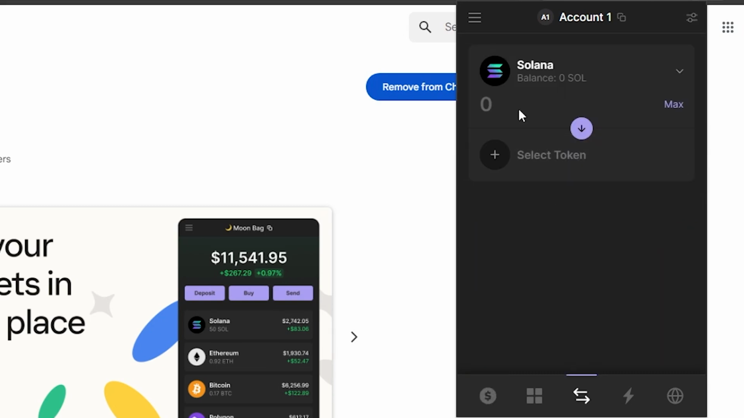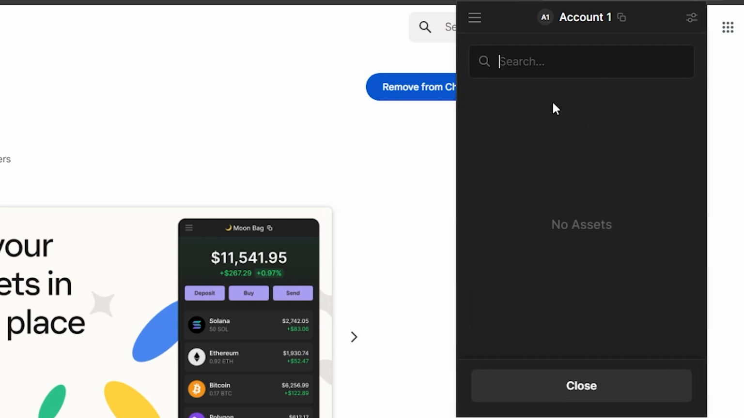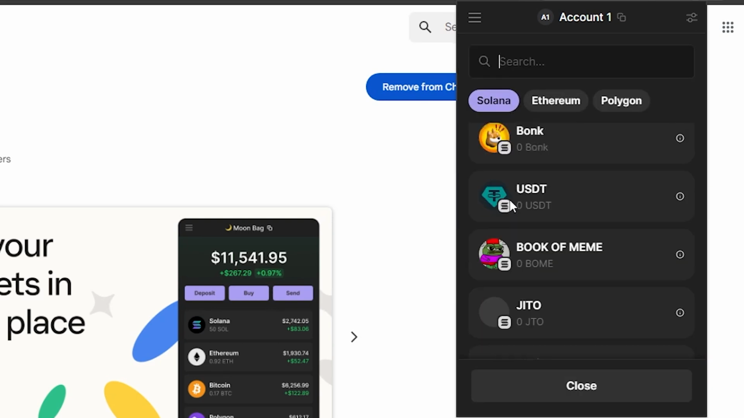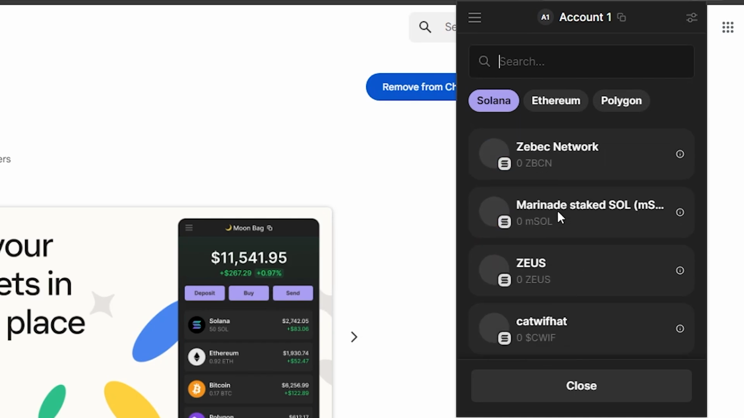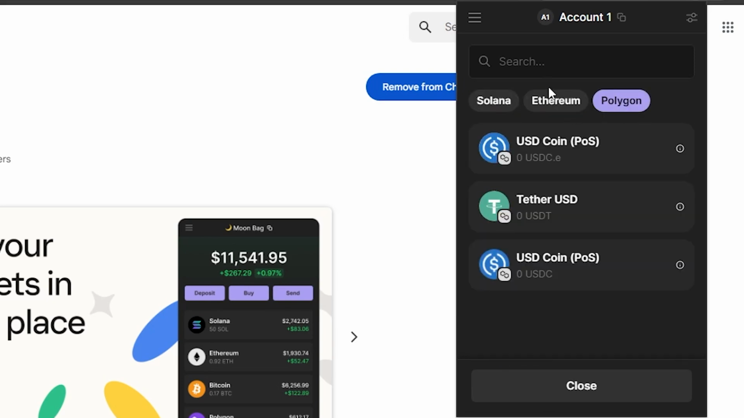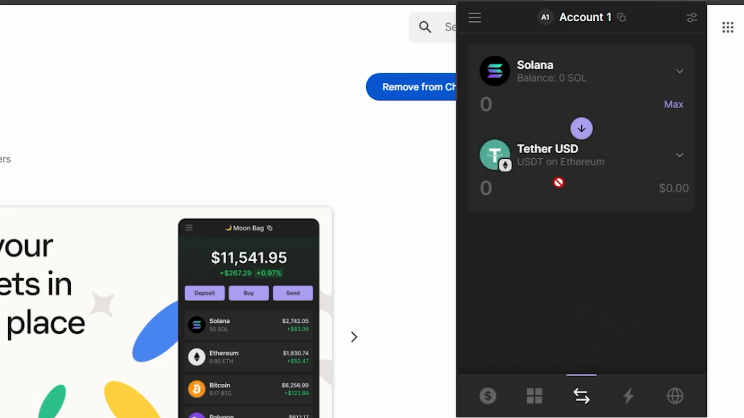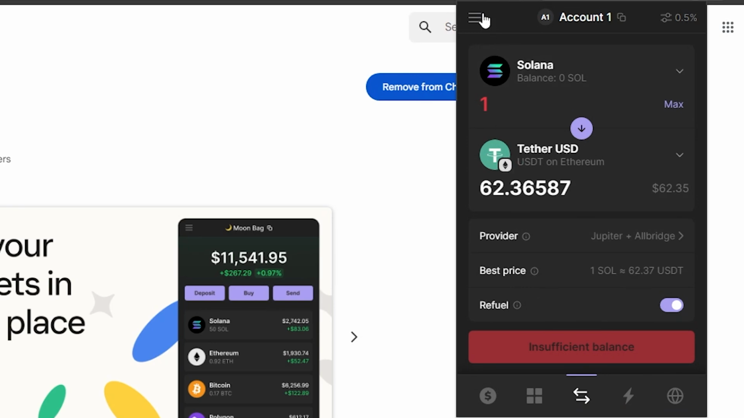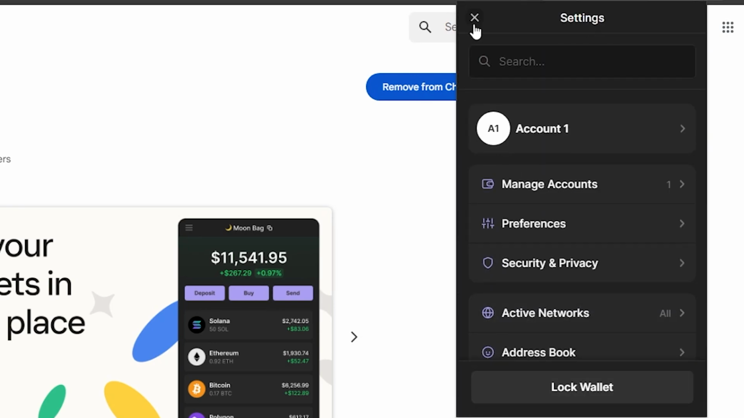So with swapping, it's the same thing. If you want to swap your Solana, you can just choose whatever, but right now it's the Solana. And in my region, you can just click on select token. So you can either choose what's under the Solana blockchain, or under ETH or Polygon, it's going to be the same thing. So if you want Tether or USDT, just put the amount here, and then it's very straightforward. So if you want like one Solana, it's a very straightforward process.